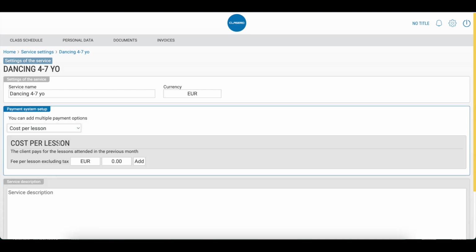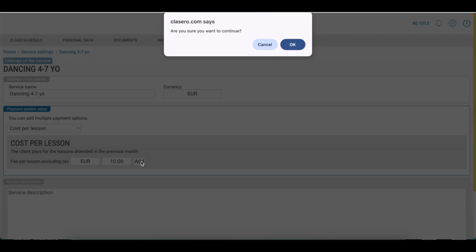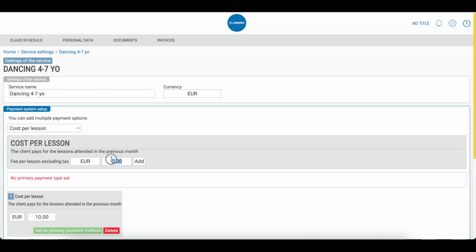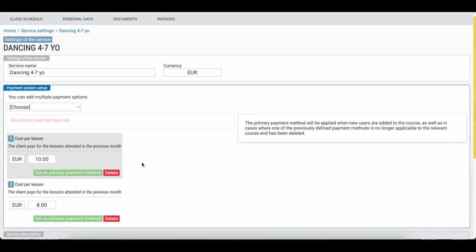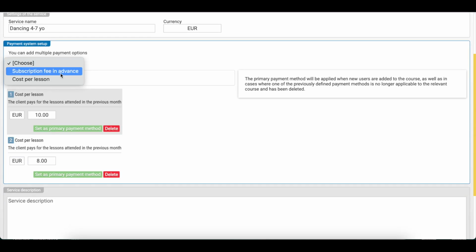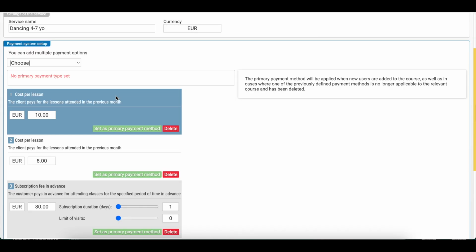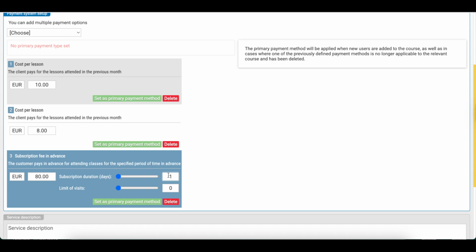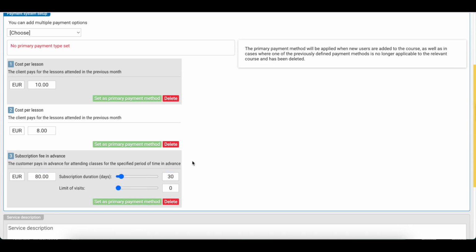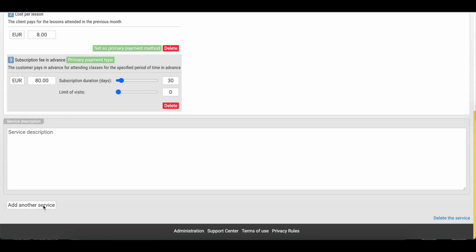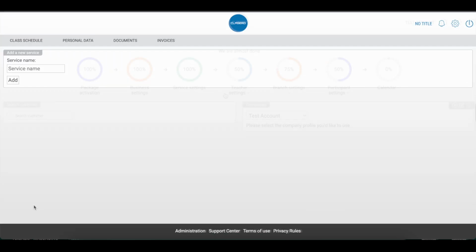I will start with setting the price for single attendance and also the single attendance price with a discount. Now I will also add a price for a monthly subscription. Also, I will add the duration of this subscription. Now I need to choose a service price that I want to use as the default, and now you can add as many services as you need.